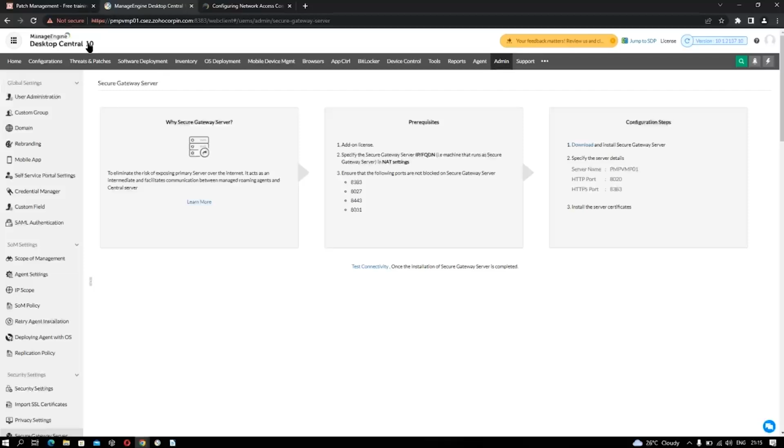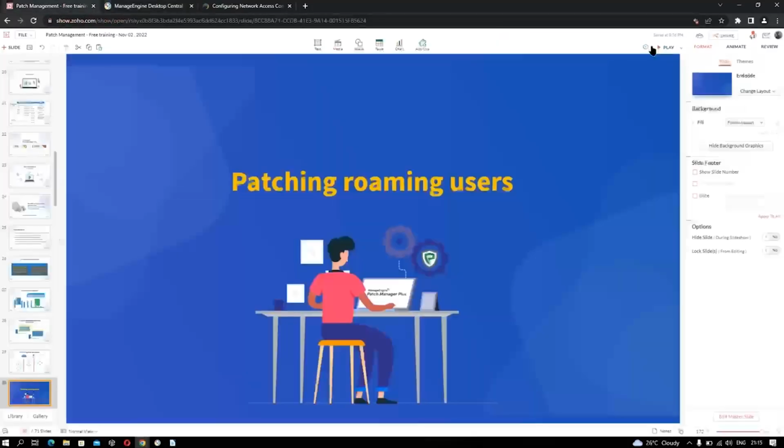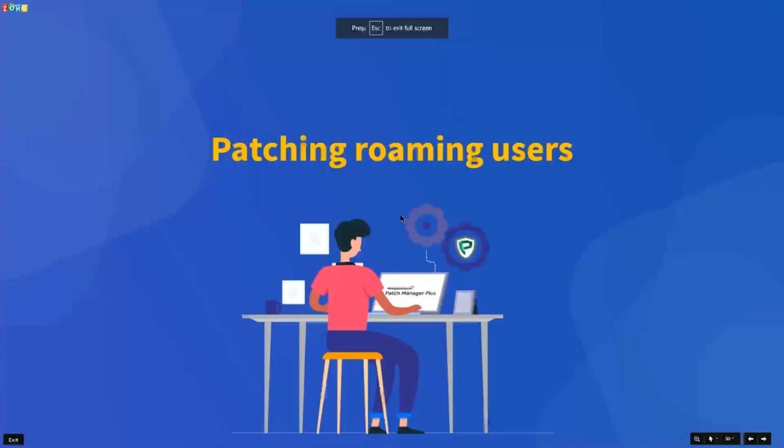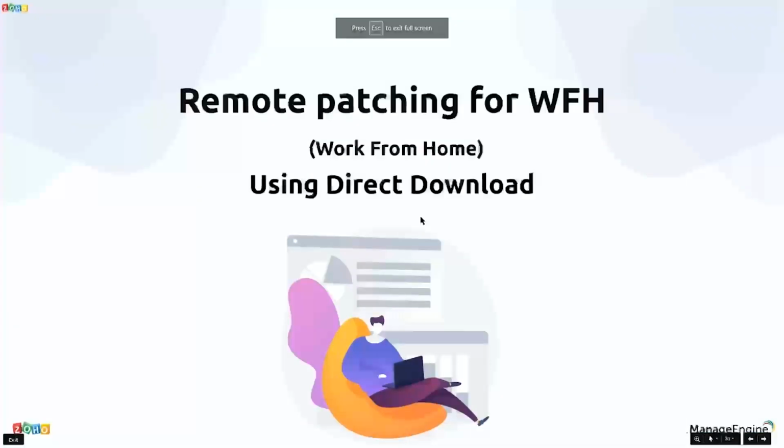Now let's go back to the presentation. Now the second category, work from home users who need a direct download to be implemented. Endpoint Central offers a feature called direct download. This is to conserve bandwidth for the above-mentioned VPN users. The agent can now directly download the patches from the internet without any dependency on the Endpoint Central server.